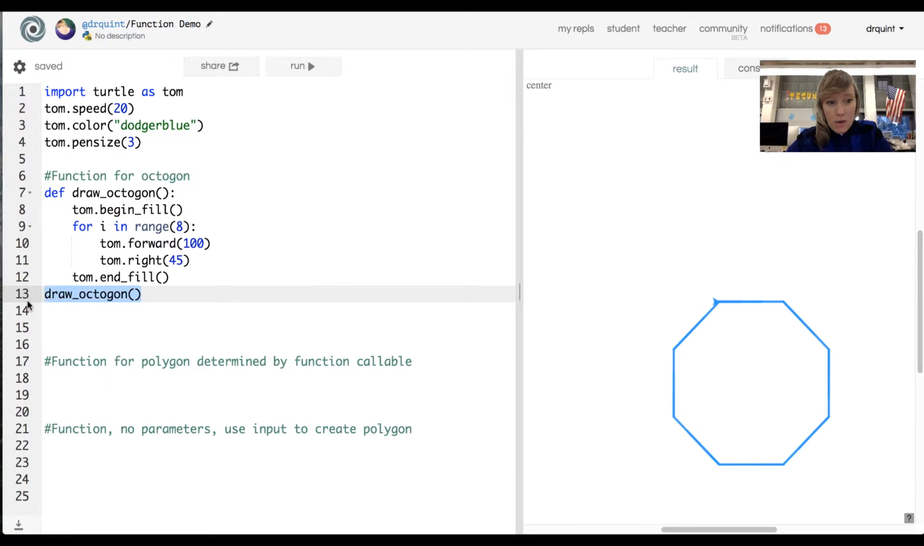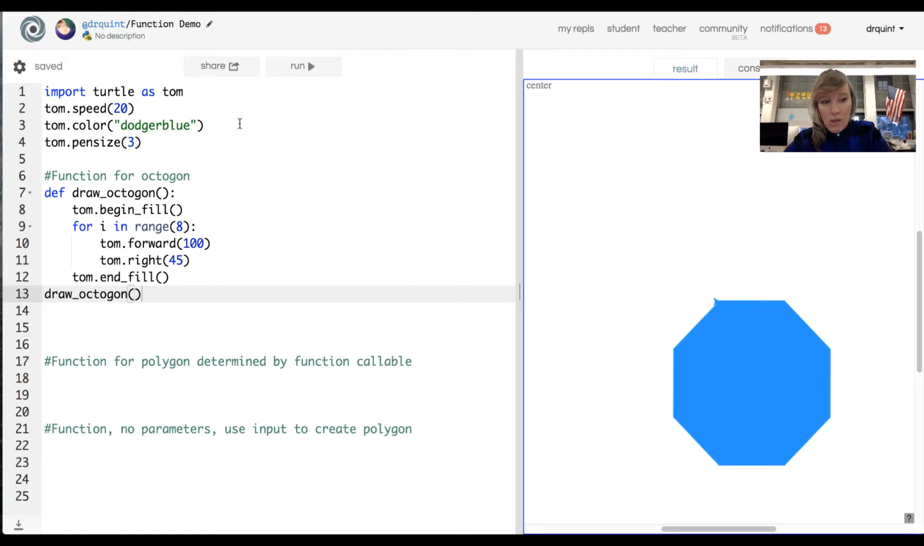Now, line 13 is not tabbed in at all. It's against the left margin because it's outside the function, right? You don't want a function call inside the function. You want it to run outside the function so that it can be seen by the program. If it's inside the function, it's not going to be able to be seen. So if I hit run, here it's going to fill it up.